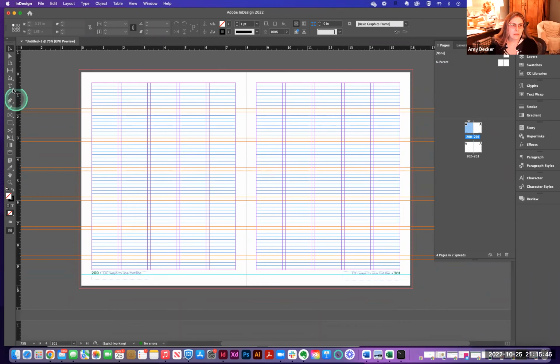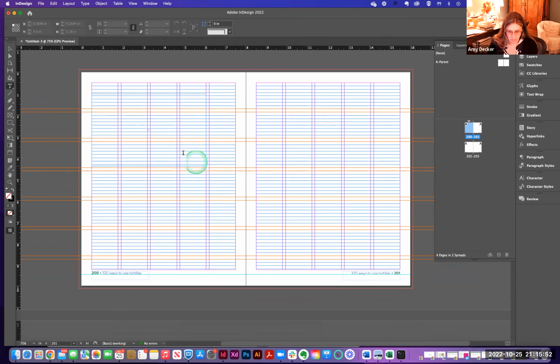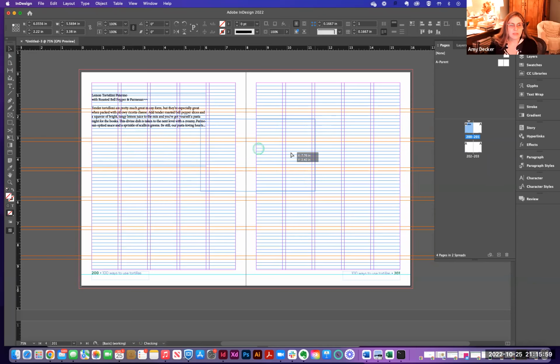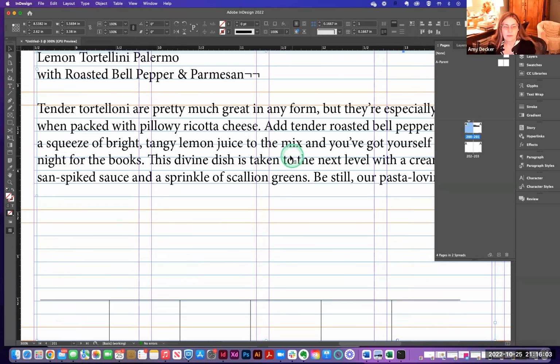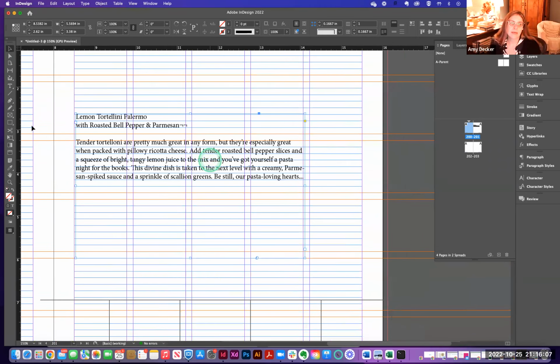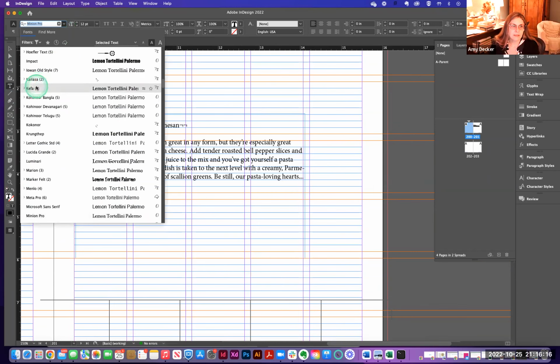And I'm going to go ahead and grab my type tool, pull open a type box and paste my type in. So I'm just setting it in here, no rhyme or reason, just because I want to start formatting it. So now I'm going to go back to my type studies and decide, okay, what was the typeface that I liked the best in my type studies?